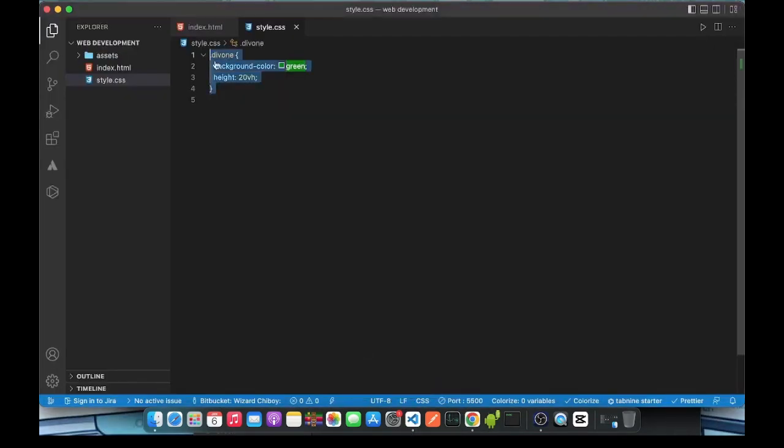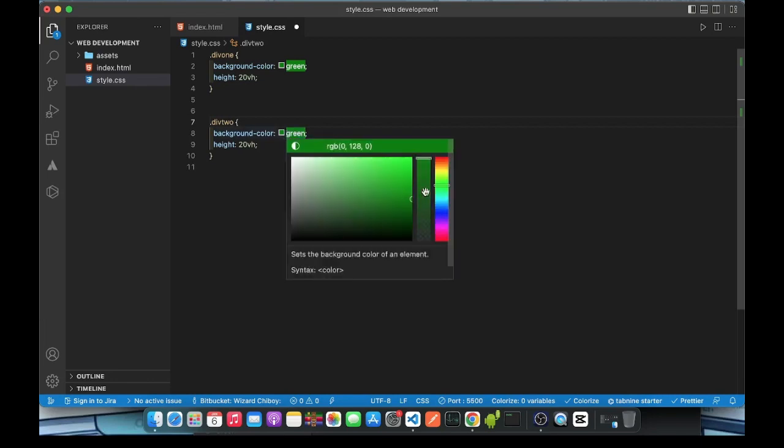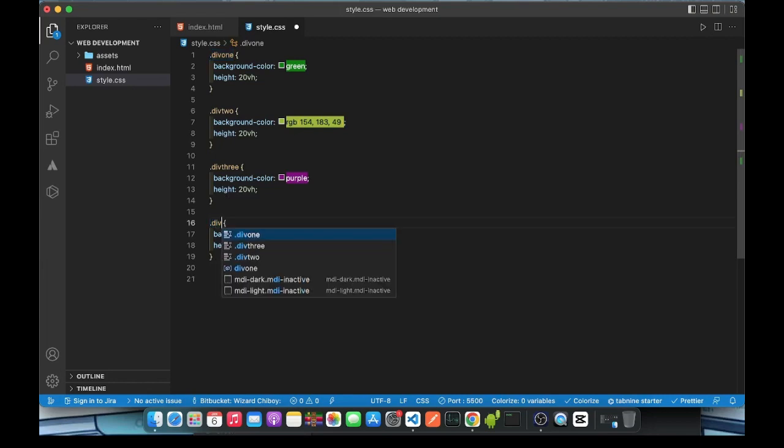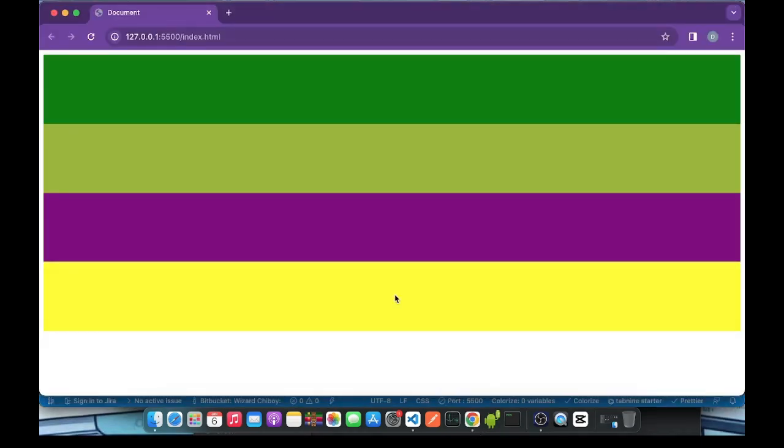I will do the same thing for the other ones. I'll copy this and say div 2, and I'm gonna have a different color. I'll try the same thing for div 3 with a different color, and the last one I'm gonna say yellow for div 4. Okay, now look at how our website is being displayed, and I want to flex these items.